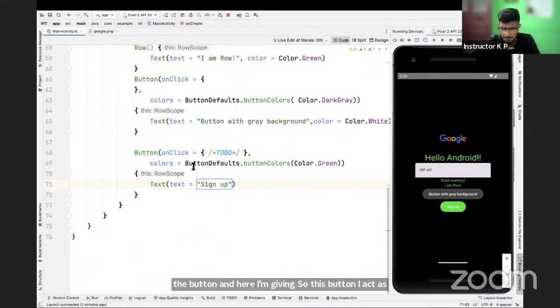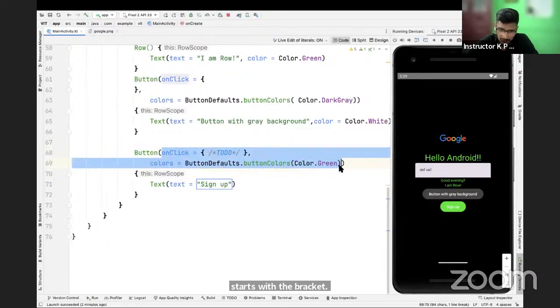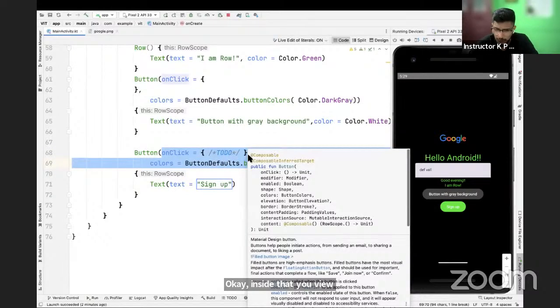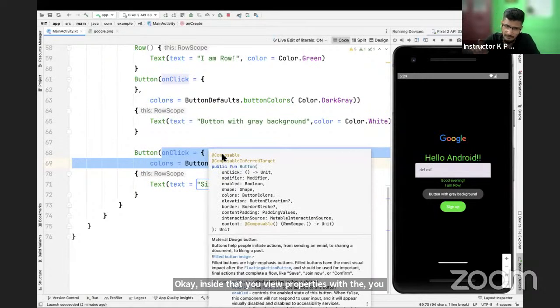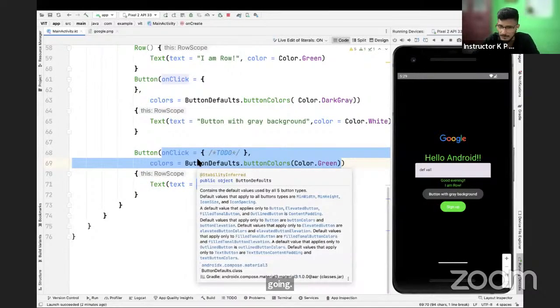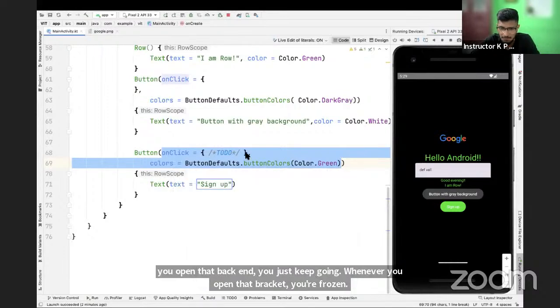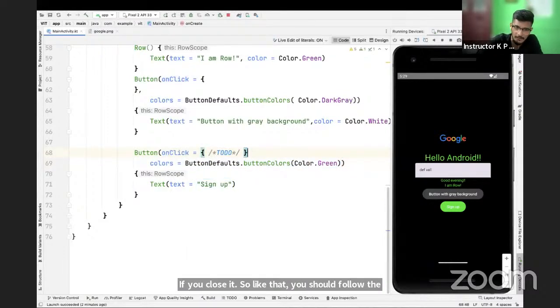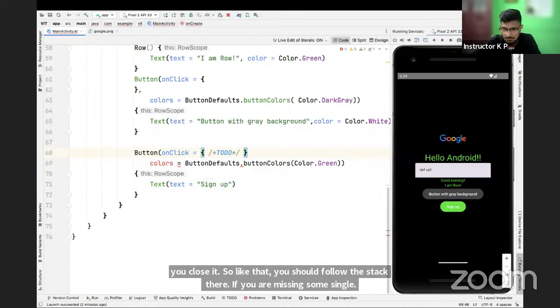So you don't get confused. Simply, whatever component you have, that starts with a bracket. Inside that you give properties with a comma. You put comma, you keep going, comma, comma, comma. Whenever you open the bracket, you close it. Whenever you open the curly brace, you close it. You should follow the structure like that. If you are missing a single comma, the entire thing will get spoiled.